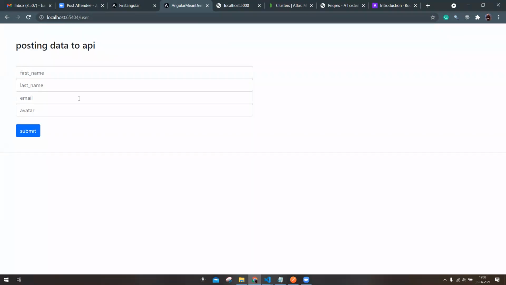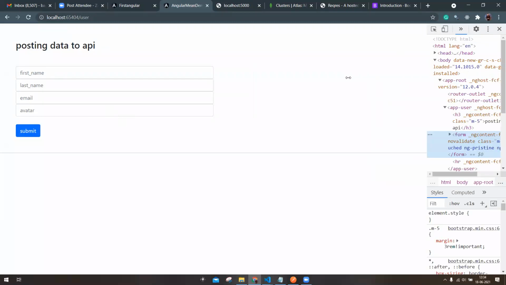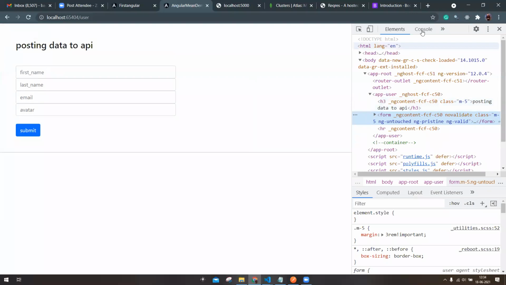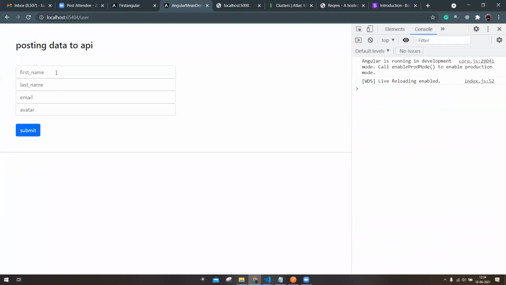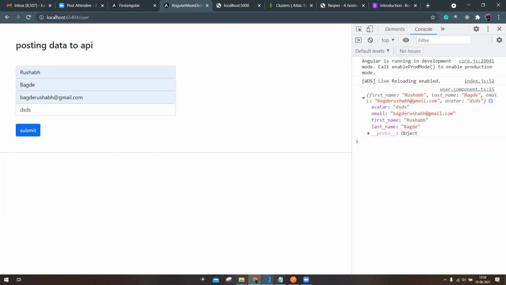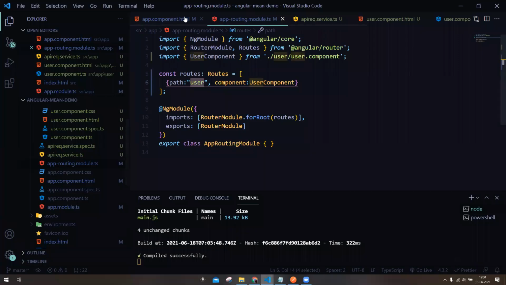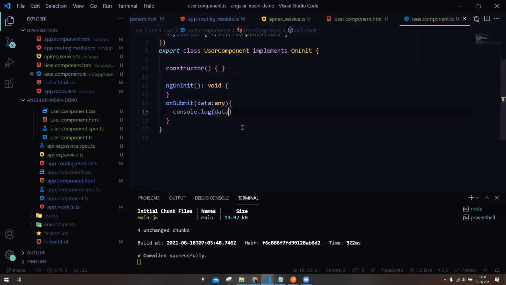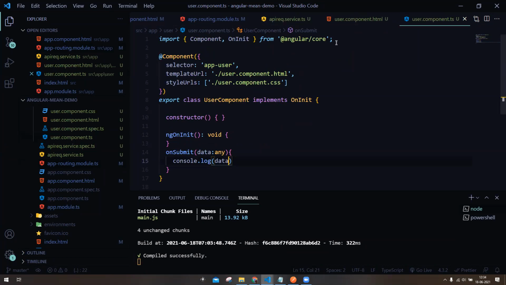So now if we go to the console, we will see whether we are getting information or not. So you can see I'm getting all the information from console.log because I have defined the onSubmit method and I just did the console.log there. So in my user component.ts, you can see here. So now we have to import that service which we have created, API request service. We will import that service.